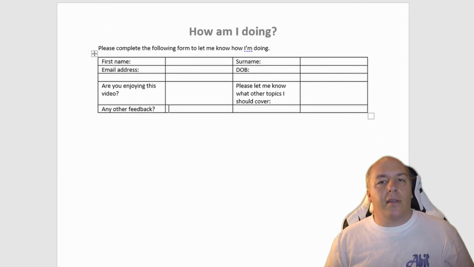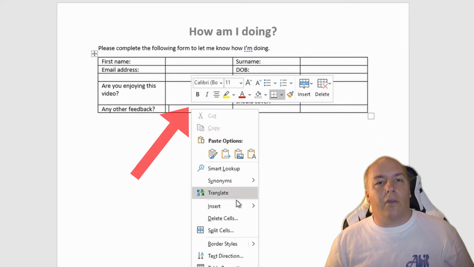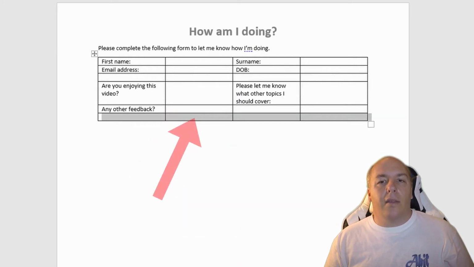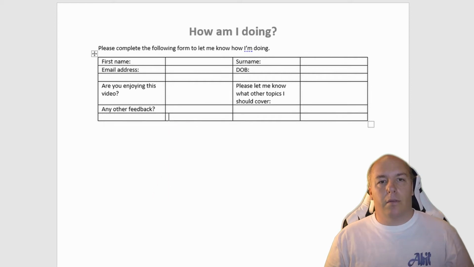To add a row to the table, right click on the last row. Select Insert, then Insert Rows Below. This will add a row to the table below the point of the cursor. Okay, that's a very basic layout of the table. I'll tidy it up a little more as I go.